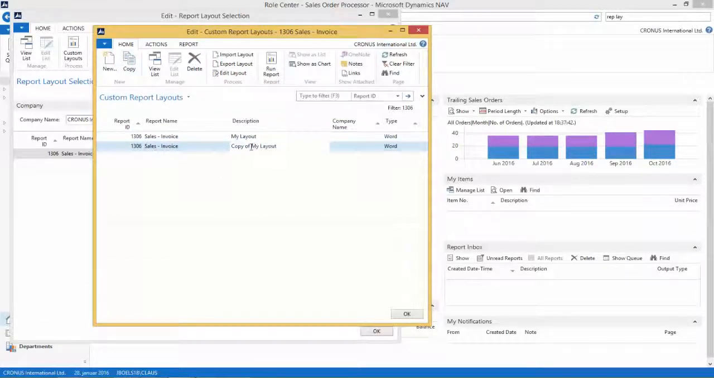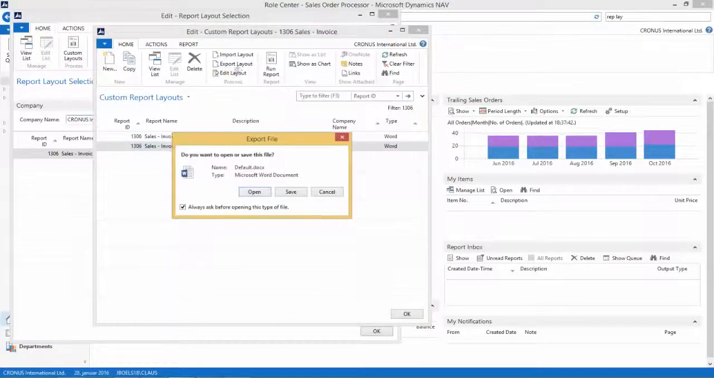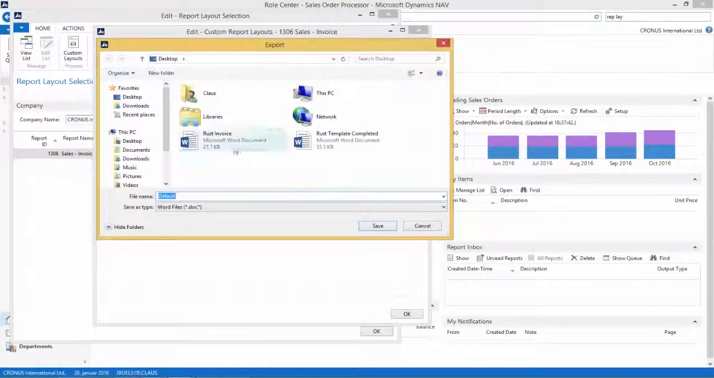And now this is my advanced layout. So I will remove the copy and I'll say my layout. And then just in the bottom here, I'll say advanced. Now I will go and export the layout. So I will export the layout here and I will say save. I'm going to save this to my desktop.